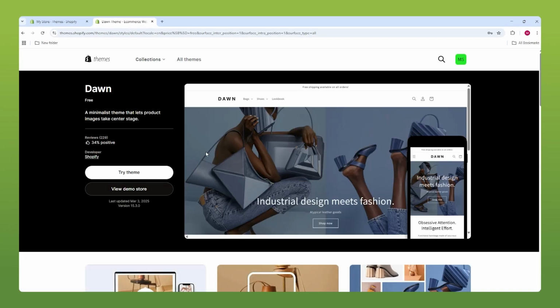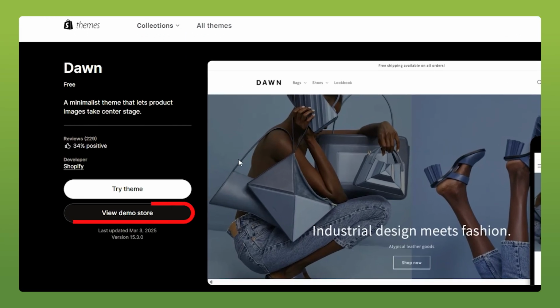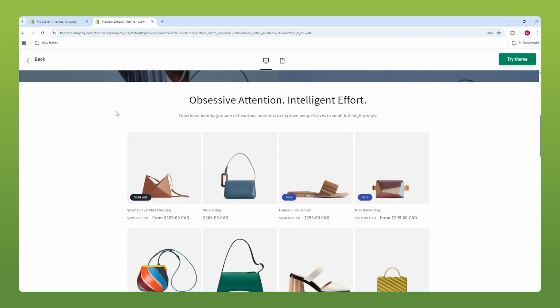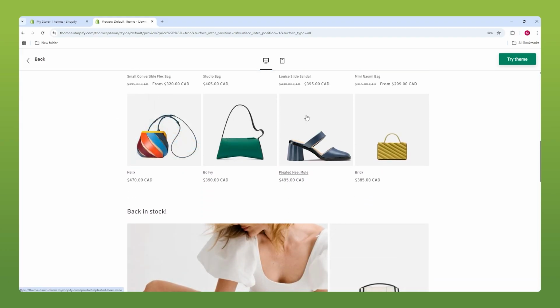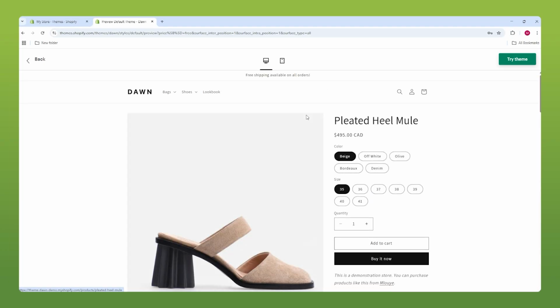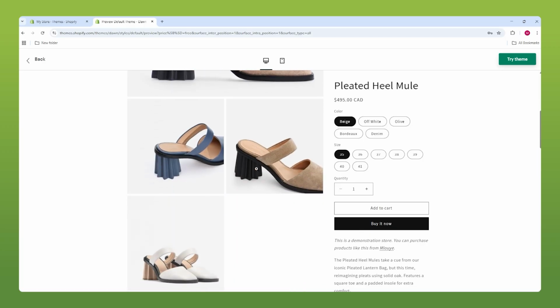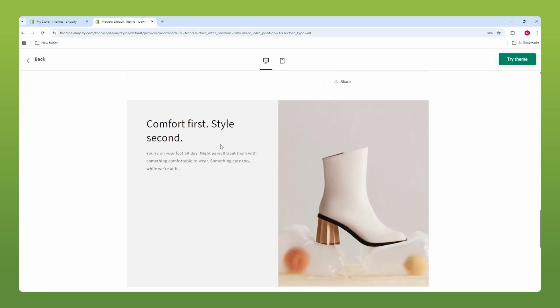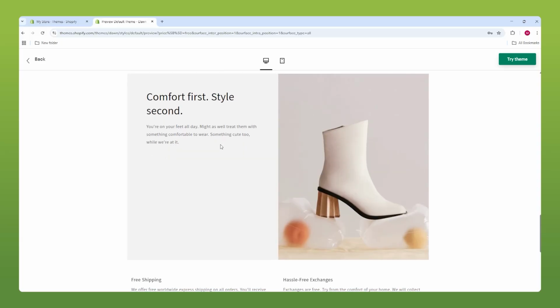All right. And you want to see what this site looks like in a practical sense. So for that, you go to view demo store. You can see how the buttons work, how the layout is, the template in general, and say you click on a product, and this is what it looks like when you go to the product page, the description, how the pictures show up, and generally what you can expect from this template.